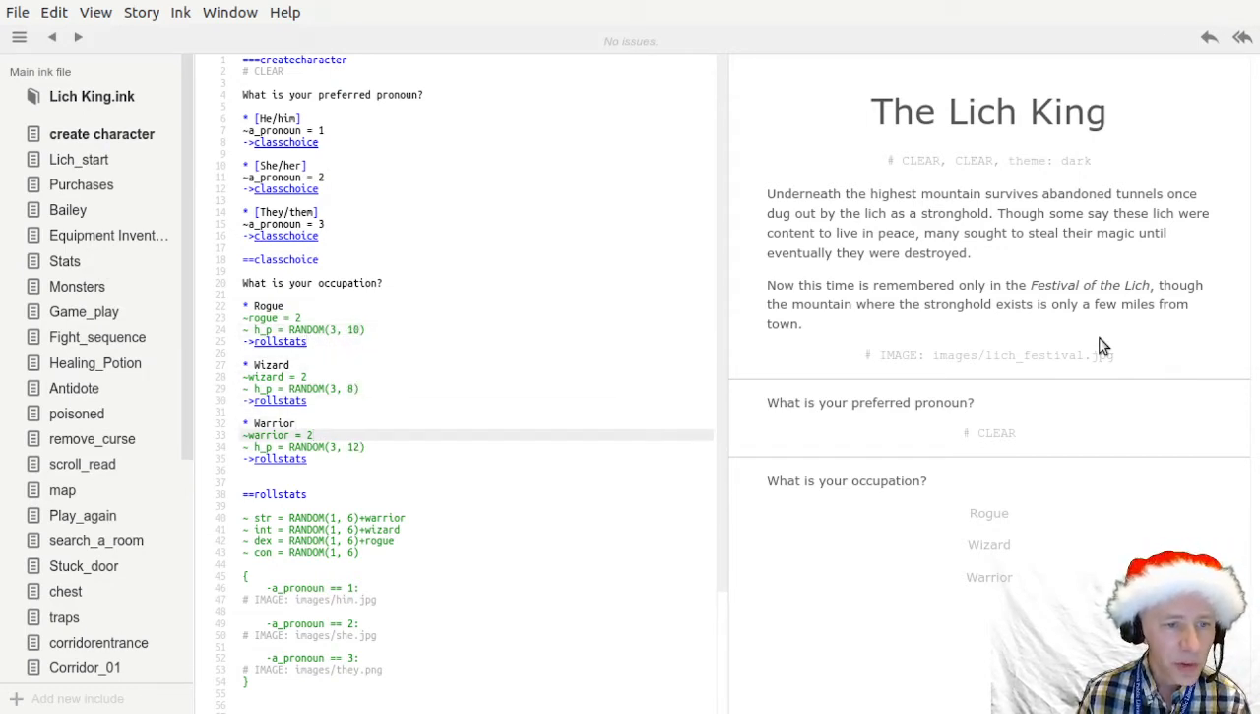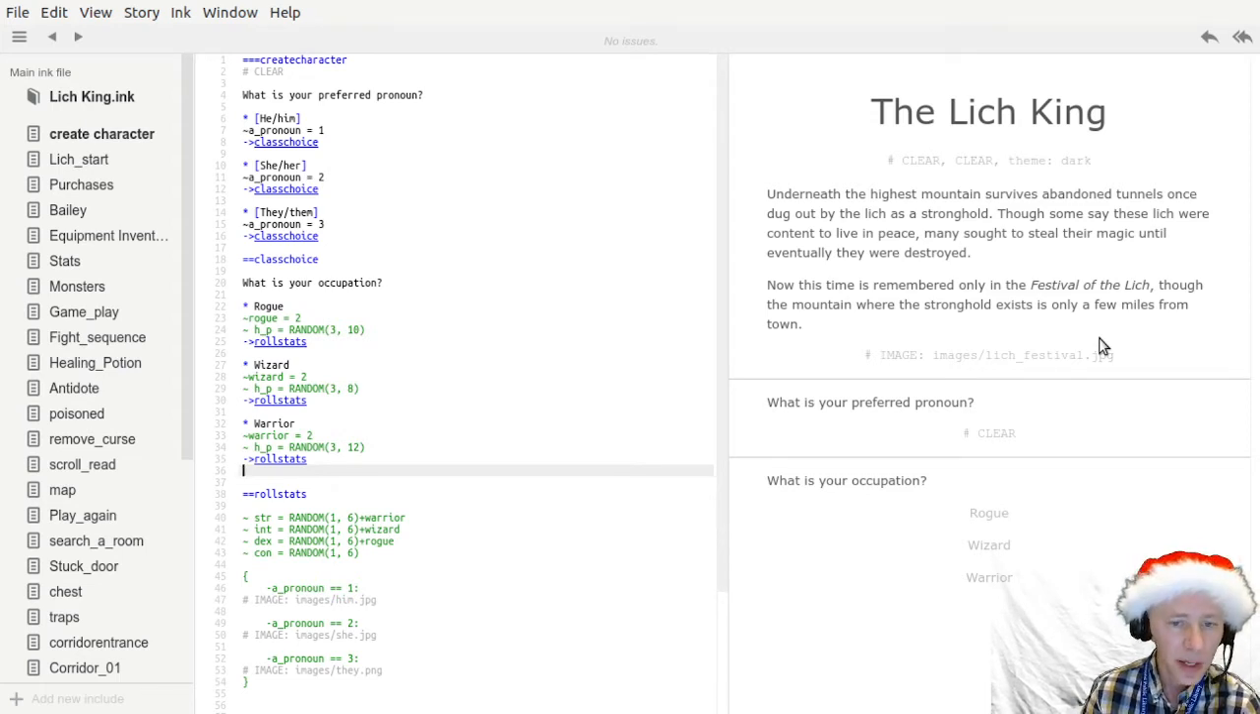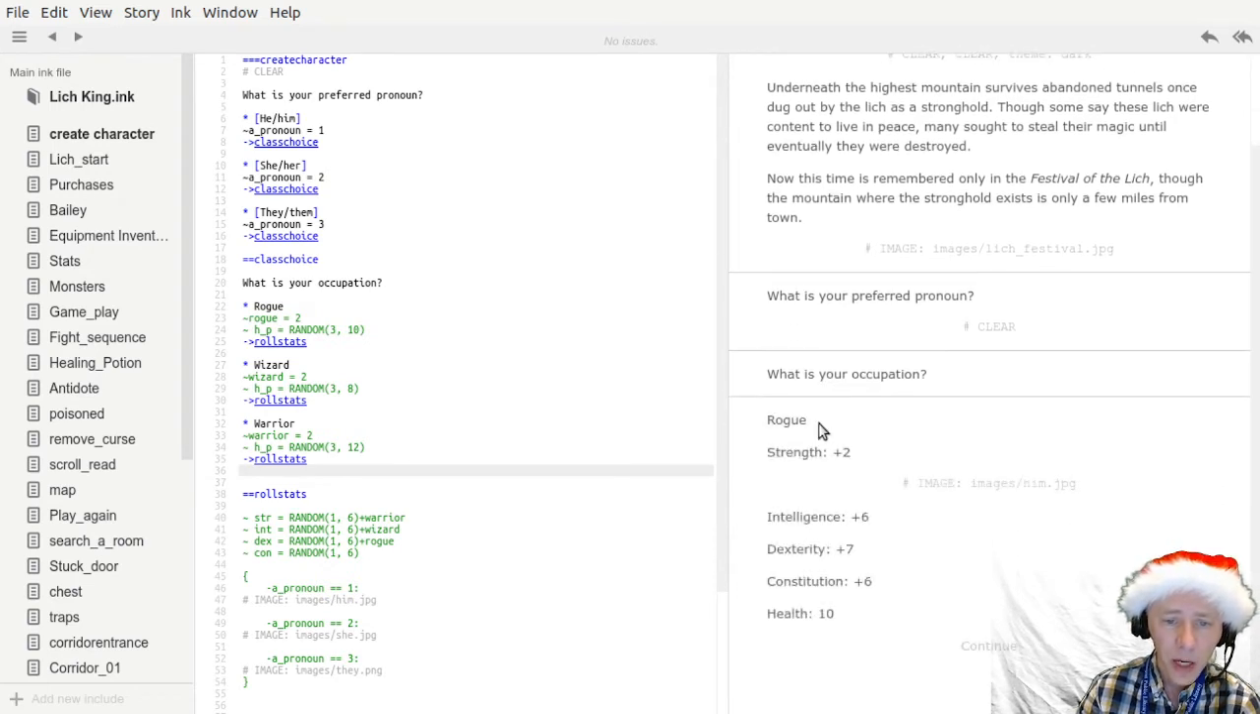Because I do have some creatures in here that will just take you out right away, and we want it to be fun. You can see on the right hand side here, it's already working out, right? What is your occupation? So here, let's go back a choice. So I'm going to say my preferred pronoun. What is your occupation? I want to be a Rogue, and I just rolled plus 2, plus 6, plus 7, plus 6. My health is 10. Oh, I rolled really good on my health. And then I can continue, and this is my character.